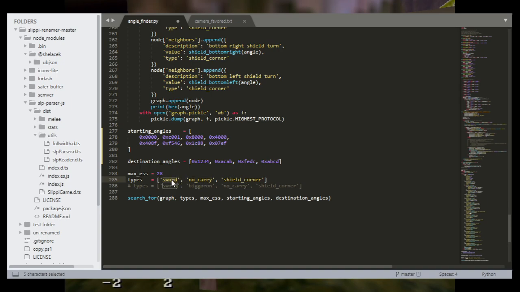Sword means Kokiri or Master Sword. No carry means that you can do things like side rolls and side hops, stuff that you can do if you're not carrying a bush. If you were carrying a bush and you're trying to find an SRM angle setup, you would pretty much omit everything, so that only the basic things like ESS turning and ESS up would be allowed. And then there's also shield corner, which is in 64 only, so I'm going to remove that. So that's a perfect diagonal shield turn.